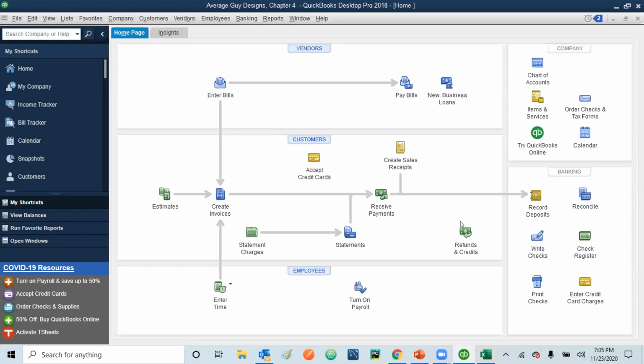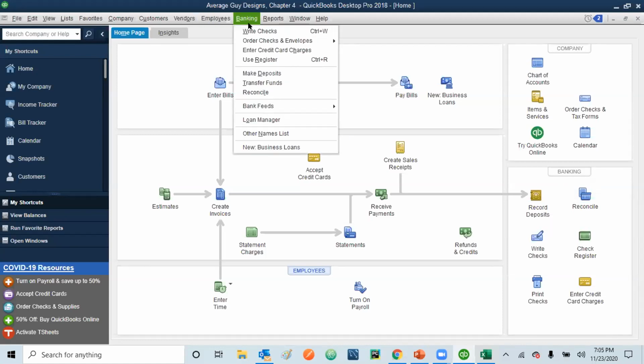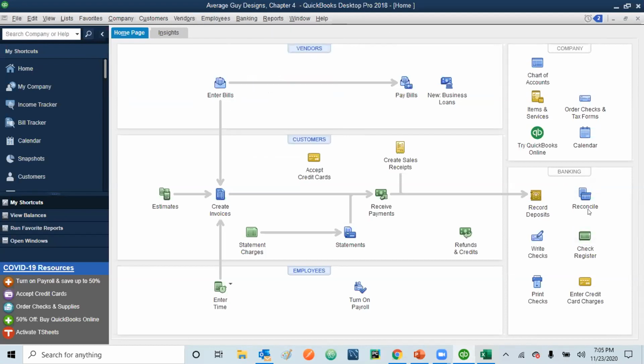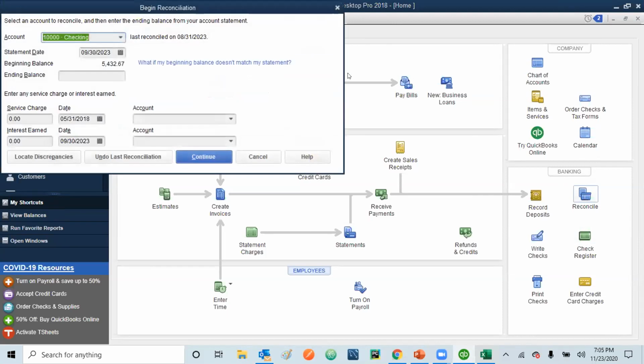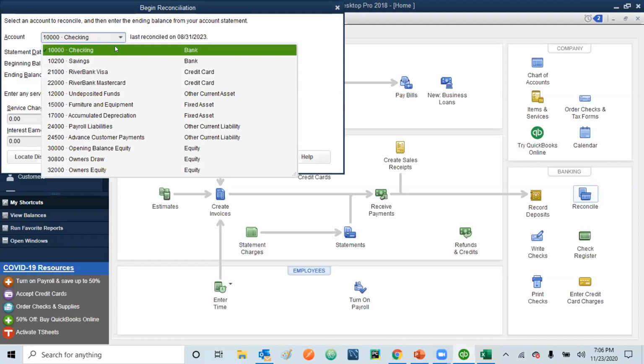So if I want to do the reconciliation, I can always go to Reconcile, which is in the banking, like in here, or I can go to the Banking tab on the top and click the Reconcile button from here. If I click Reconcile, we can see there are a lot of different accounts we can use, like savings accounts, other unreported funds, assets like furniture and equipment, liabilities, equity, and other things that we can reconcile.